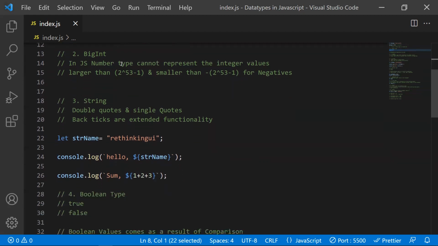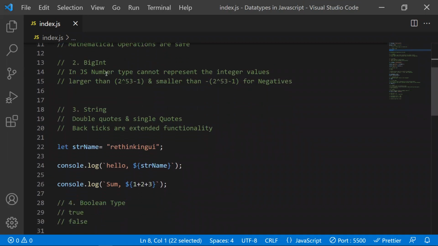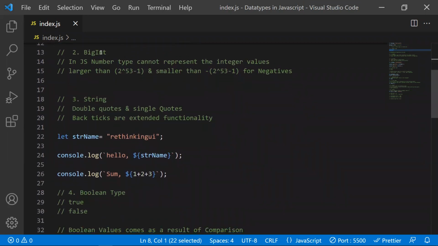Coming to the second one, BigInt. Usually, with the number type, we can calculate all the mathematical operations. BigInt was introduced in ES6 because the number type must be smaller than 2 power 53 minus 1 and larger than minus 2 power 53 minus 1. So the value will exist between these limits itself for the number type.